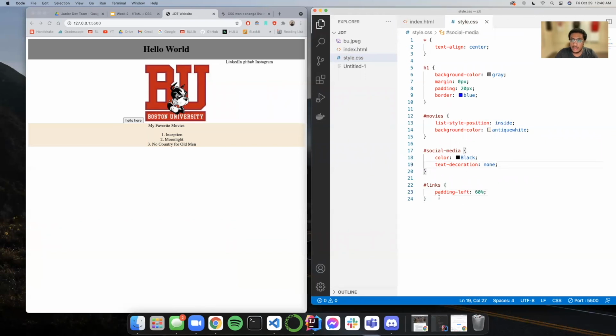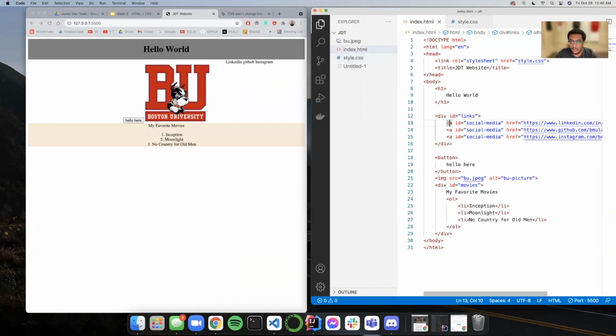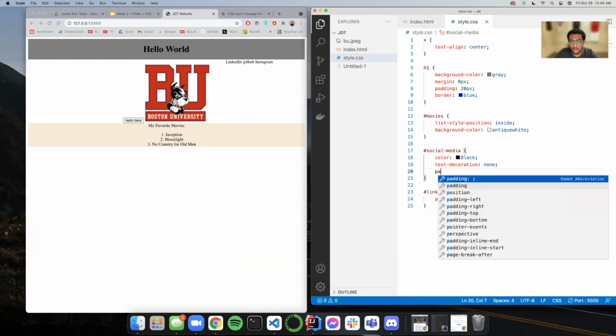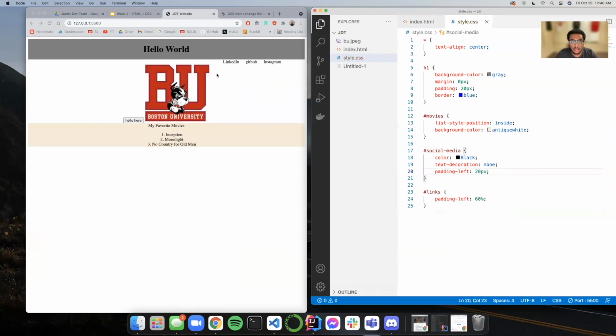Now, the difference between padding on the div and padding on the social media links itself, the A tag, is that when you do padding on the A tags, you'll notice they're padding against each other. So by that, what I mean is, let's just say padding left again, maybe 20 pixels. You'll notice they're padding against each other. But when we did padding on the whole div, it padded against the whole website and moved it away.